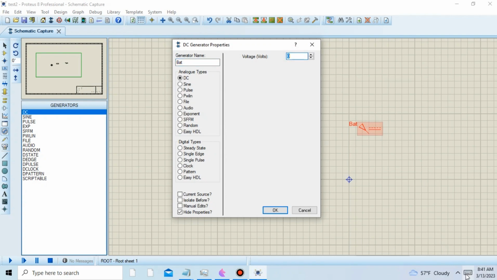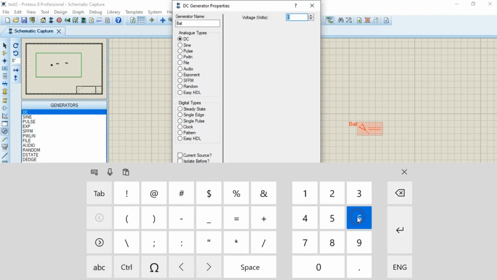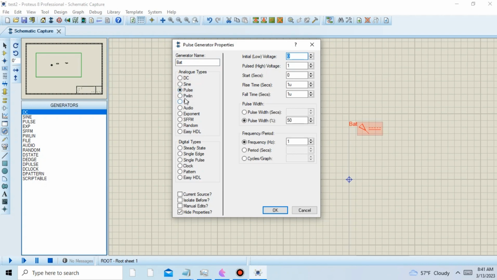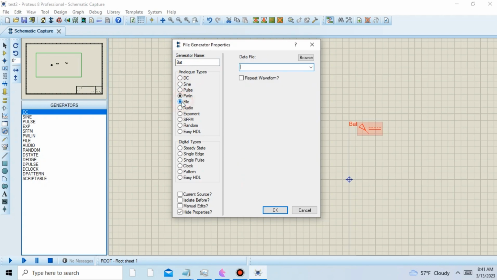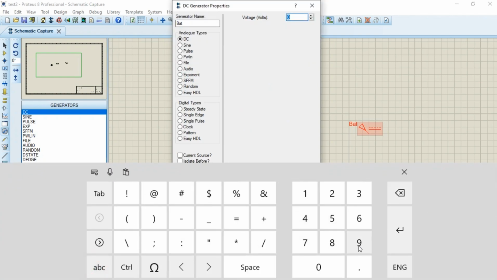My voltage, 6 or 9. You can change the voltage. My generator is DC. Select DC and change the voltage. My voltage is 9. Select OK.